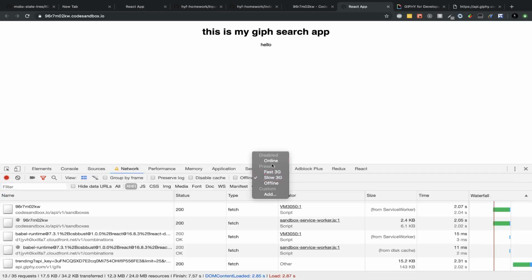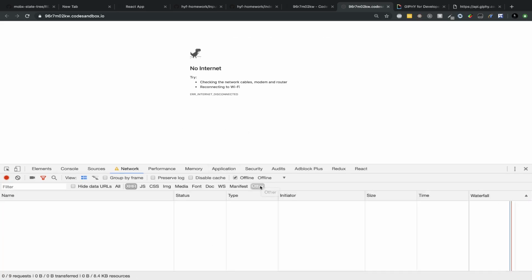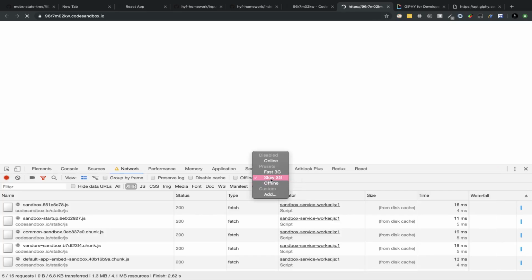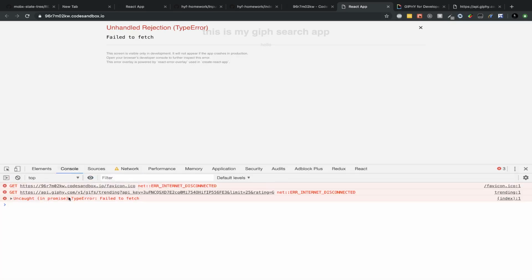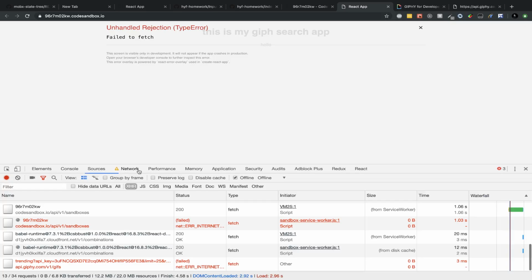Is this clear? Cool. And if there is an error, so we say offline. Failed to fetch. I have an error because it's offline. Maybe the user has internet, but after that, he will not have internet or something.